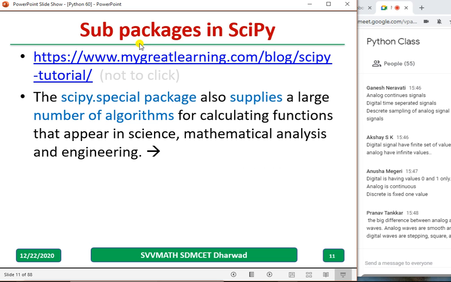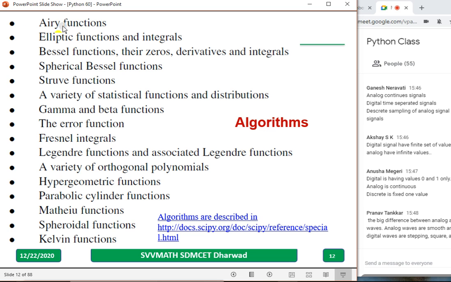The special package also supplies a large number of algorithms for calculating functions that appear in science, mathematical analysis and engineering. Just read it once. Instead of clicking, because I'm sharing the window, let me show you a snapshot of these things. What are the different algorithms there? Those I will show you. So these are the algorithms. A few algorithms are listed. Just go through.